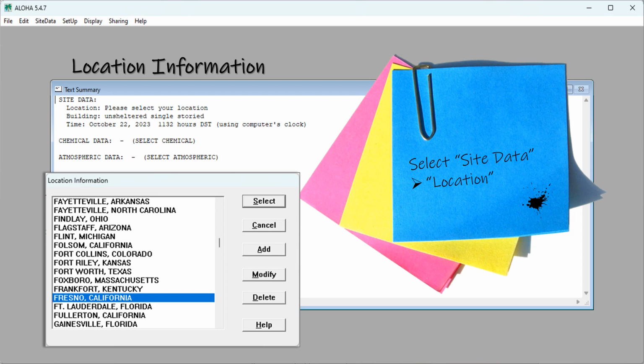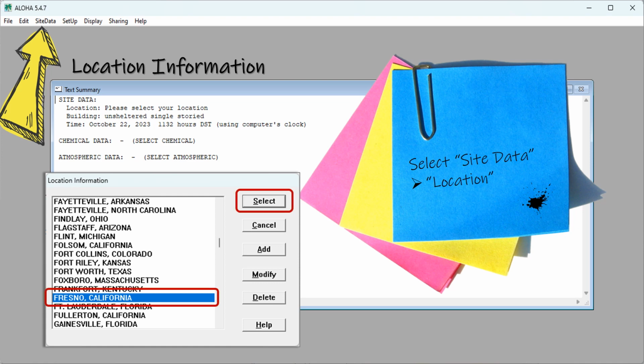So we're going to start with location information. You're going to click on the site data and select location. Then find the city and state your facility is located in within the drop-down menu and choose the select button. So for this example, I've selected Fresno, California.